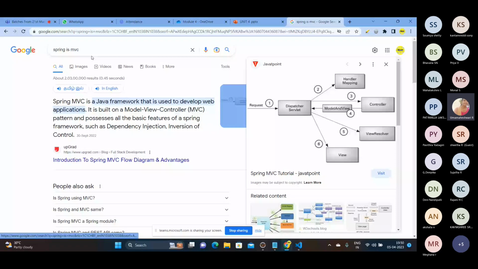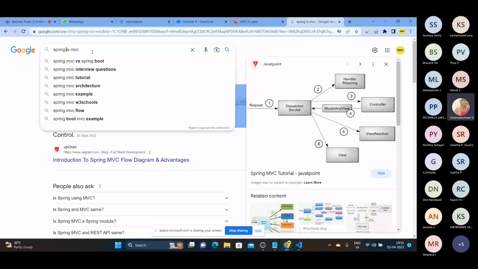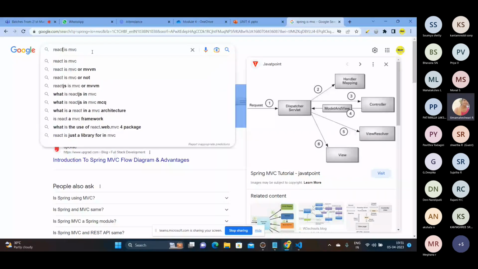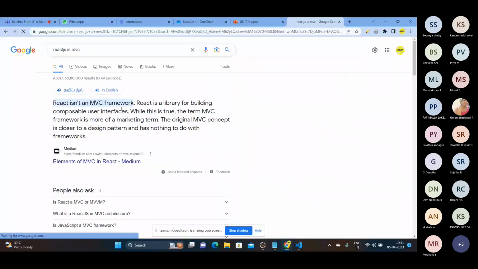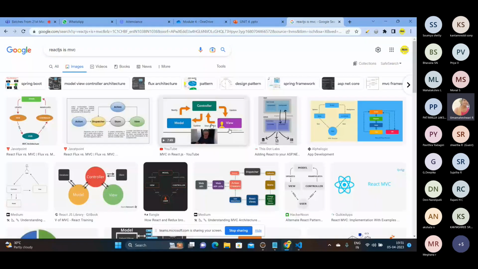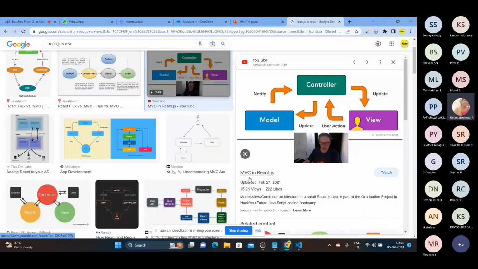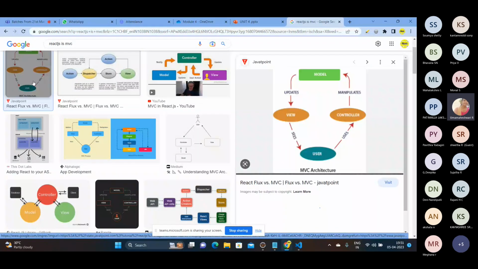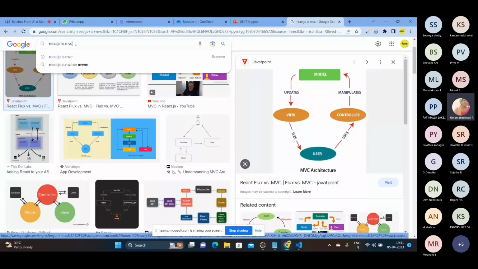But if you go and check with React.js, if we go and check the images, see here, MVC in React.js, we can do only the view. Okay, so we can do, one second, let me show you the exact images. Not this one.